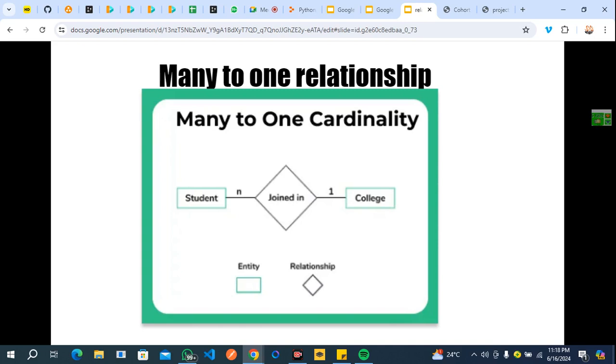Another is correct. Another layman example is landlord to tenant. Is it landlord to tenant or tenant to landlord? Tenant to landlord, many-to-one. Customer and bank, yes. Customer and bank is very good.